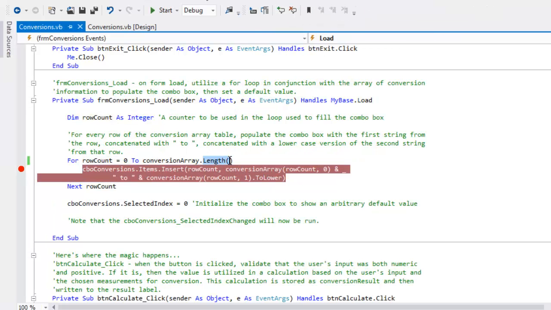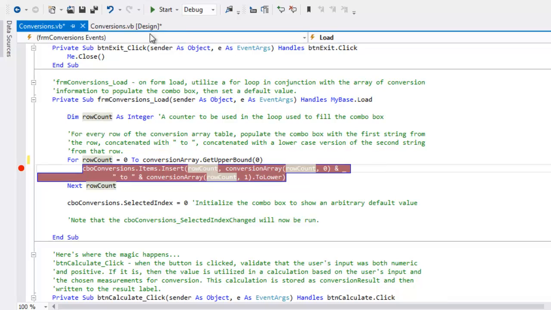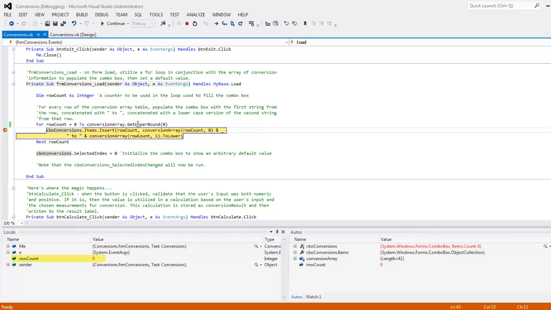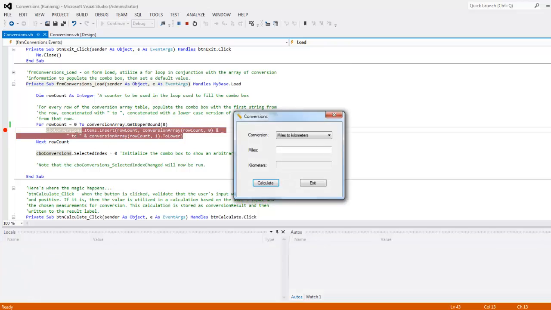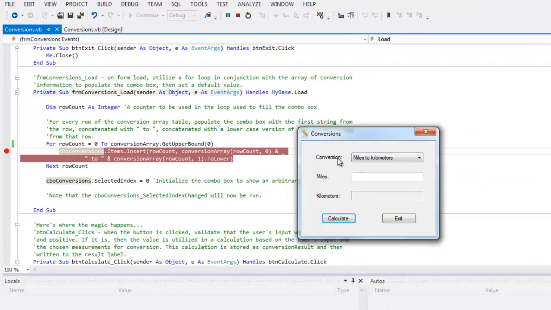If I were to change my conversion array.length to, say, get upper bound of the index 0, I would expect this to work properly. It should work about the same way. Row count is 2, 3, 4, 5, 6, incrementing properly. Conversion array's length is still 42. But this time the statement after that row count is happening properly, so the selected index is being set. And I did speak to a number of people who had this particular problem.